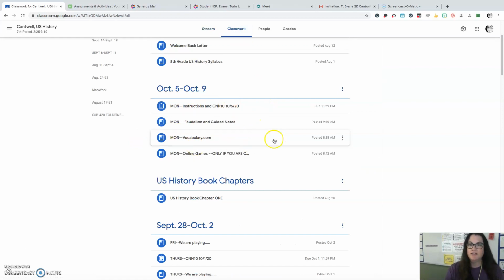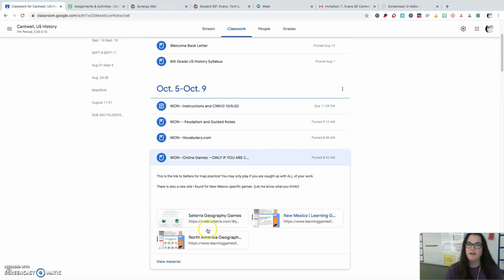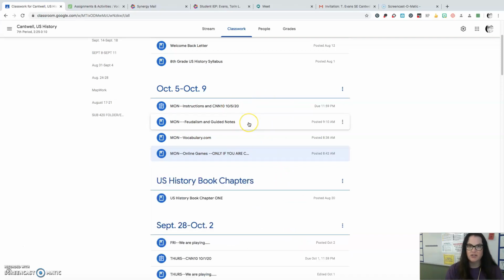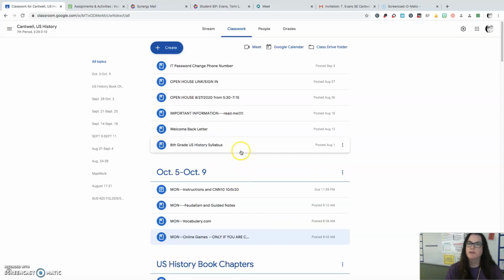If you have completed all these things and you've reviewed your notes and you're ready for the test Wednesday, here is a tab for online games. There's Cetera, there's map work and geography games, okay? So, CNN 10, guided notes, lecture, study them, do your vocab, and then if you have time, there's online games. If you want to review the chapter and read through it yourself, your tab is right here, US History book chapters, okay? So make sure you're completing your work and turning that in.